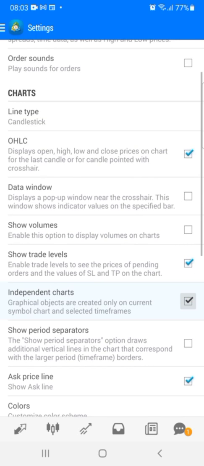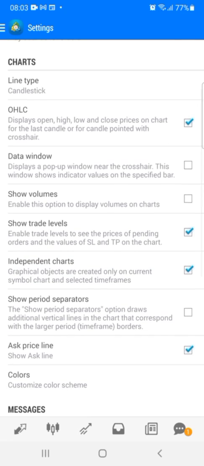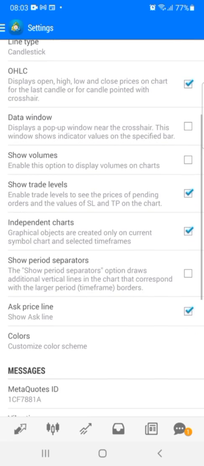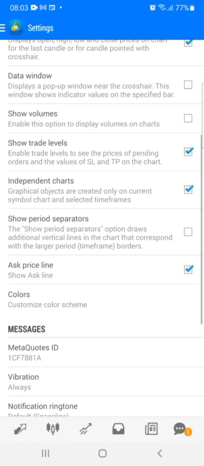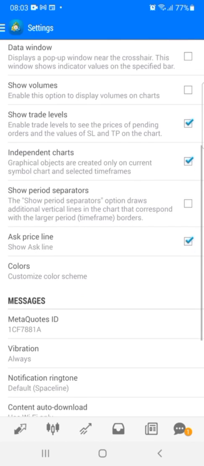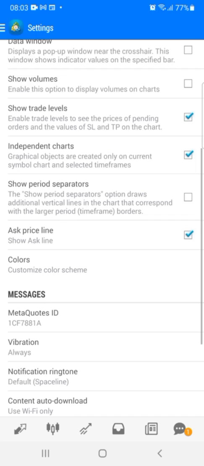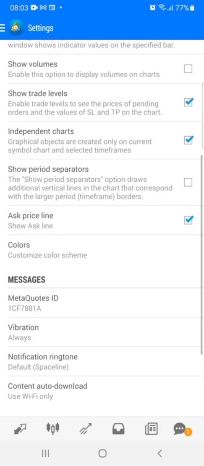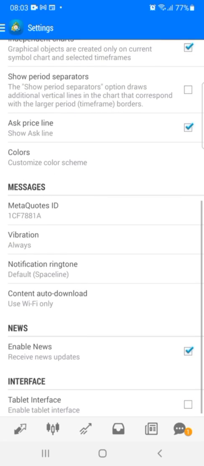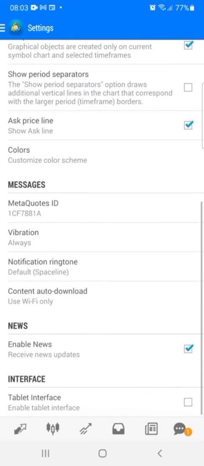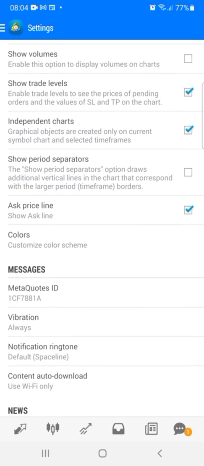Then OHLC, make sure it is ticked. Data window, untick it. Show volume, untick it. Show trade level, tick it. Independent chart, tick it in yours. Period separator makes my chart too rough. I don't like it. Untick it. Ask price line, tick it in yours. Then the next one is enable news. You can tick it if you want. If you don't want, it's not compulsory. You can leave it.